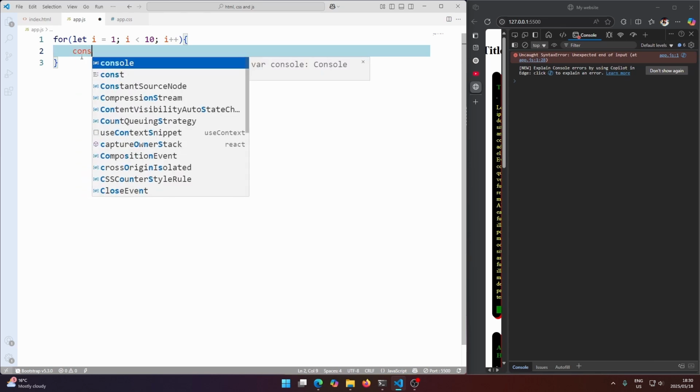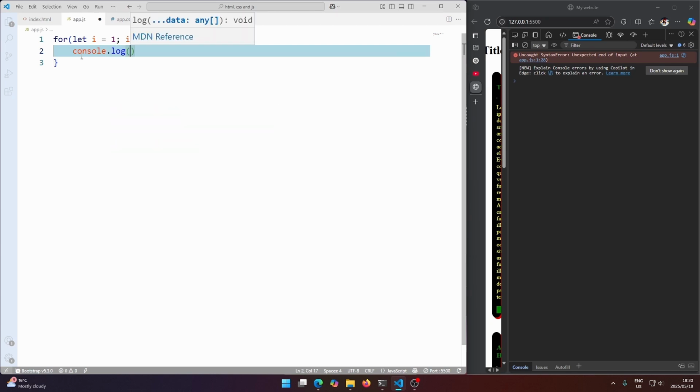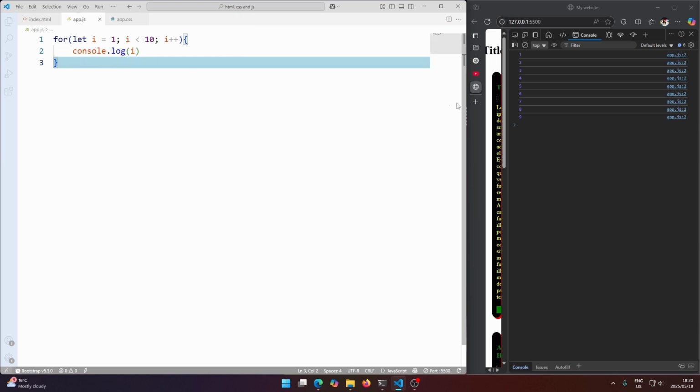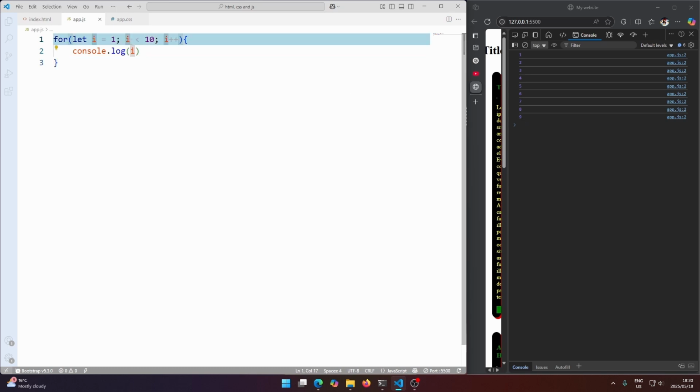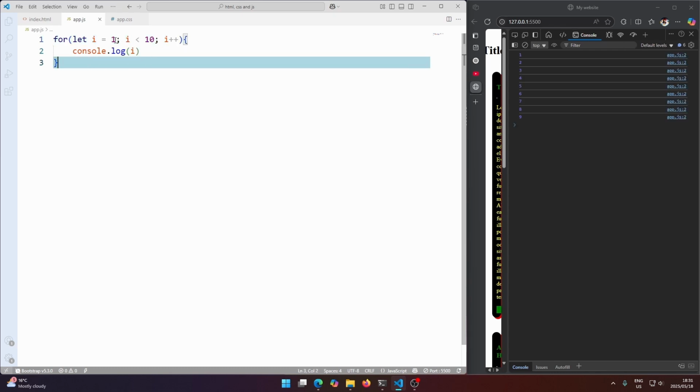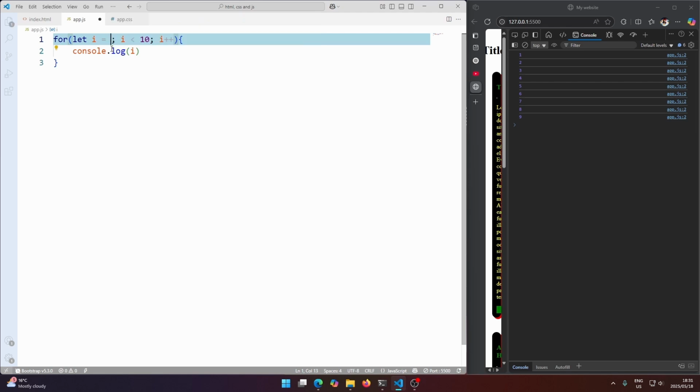So let's do console.log and we'll log out i here. We should know what i is going to print out here. Let's save this, and it's all the numbers from 1 to 9. And why does it stop at 9? Because once this hits 10 here, 10 is going to be equal to 10, so the statement less than is no longer true. And yeah, if we wanted this to start from 0, we could just change this to 0 here, and now we'd have all the numbers from 0 to 9.